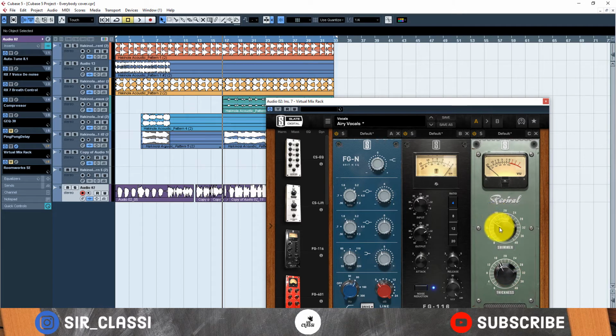Then the shimmer, you can increase the shine, how bright you want it. Let's take it all the way up and see how. Let's try somewhere around here and see how it sounds.